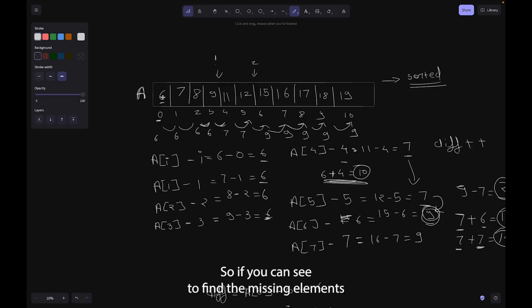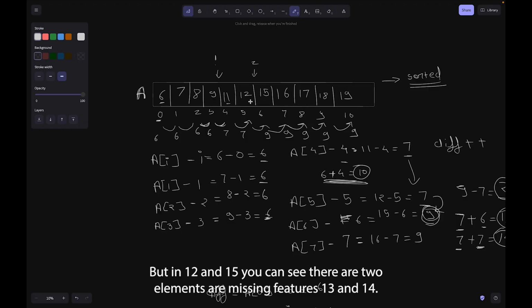If you can see, to find the missing elements, we need to check the difference between the elements. So 6, 7, 8 and 9 is a continuous sequence. Now you can see that 10 is missing, right? Now 11 is there, 12 is there, 15 is there, 16, 17 are there. But between 12 and 15, you can see two elements are missing, which are 13 and 14.